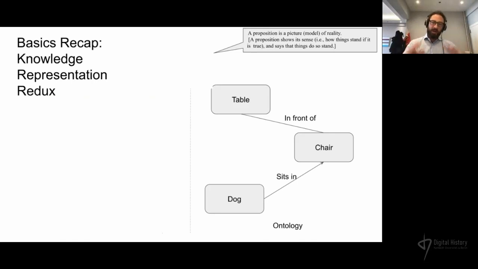So in this case, my world is this strange dog, and my simple model would be that there are tables, dogs, and chairs in this world, and that they're so disposed that the dog sits in the chair and the chair is in front of the table. This is the kind of thing that you end up with, but hopefully much more abstract and useful.